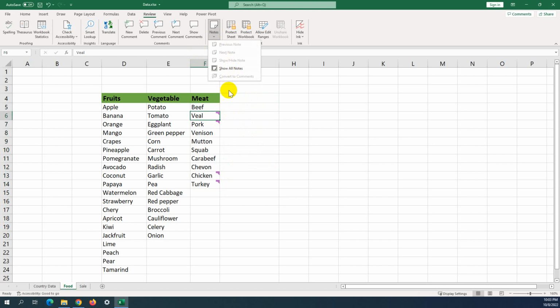Notes and comments are similar functions, like a remark or text, to help other people understand. For example, if we want to remark something on this cell, we just write a comment or note on that to let other people see the detailed information for this data.